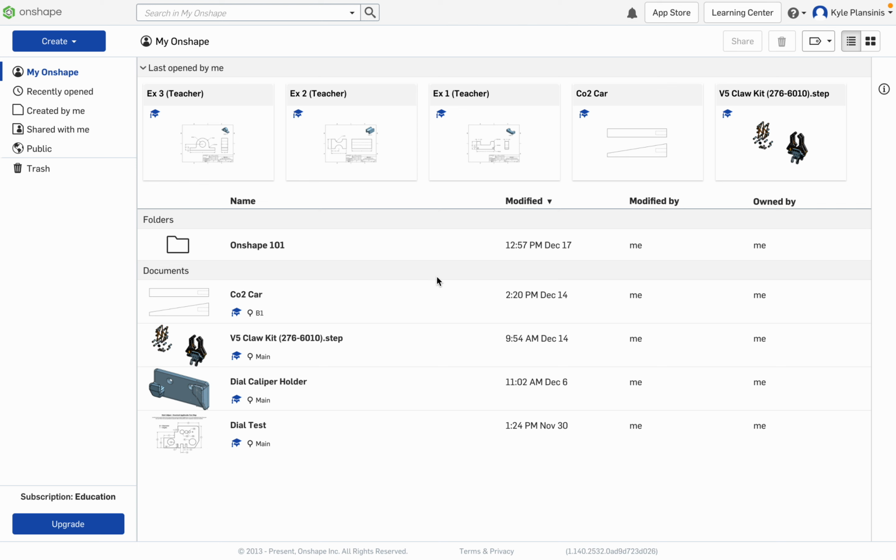OnShape Exercise 1. In this lesson, we're going to be going over a few features of OnShape, specifically sketches, extrude, fillets, and hole cutouts. These are going to be some very useful tools for you in the future of OnShape.